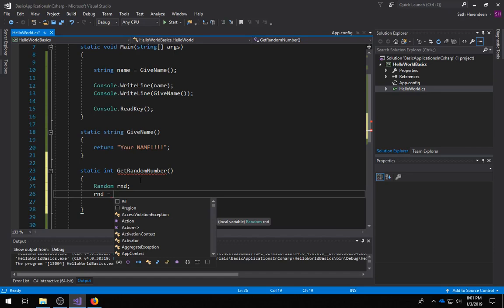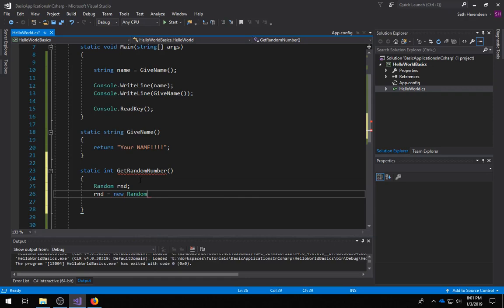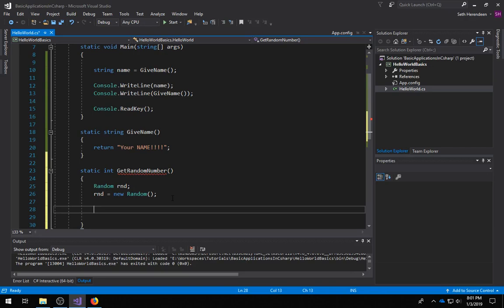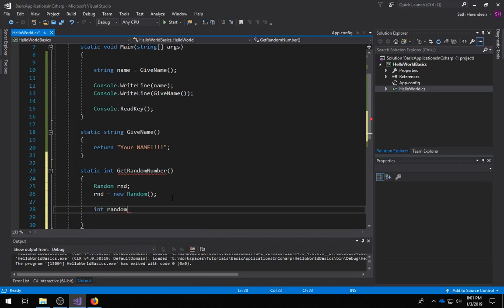So we can go rnd equals new random. And we have to put parentheses. And we don't know what this construct is yet. But we'll go over that. Don't worry. And then if we want the actual number, we can create integer random number equals rnd dot next.